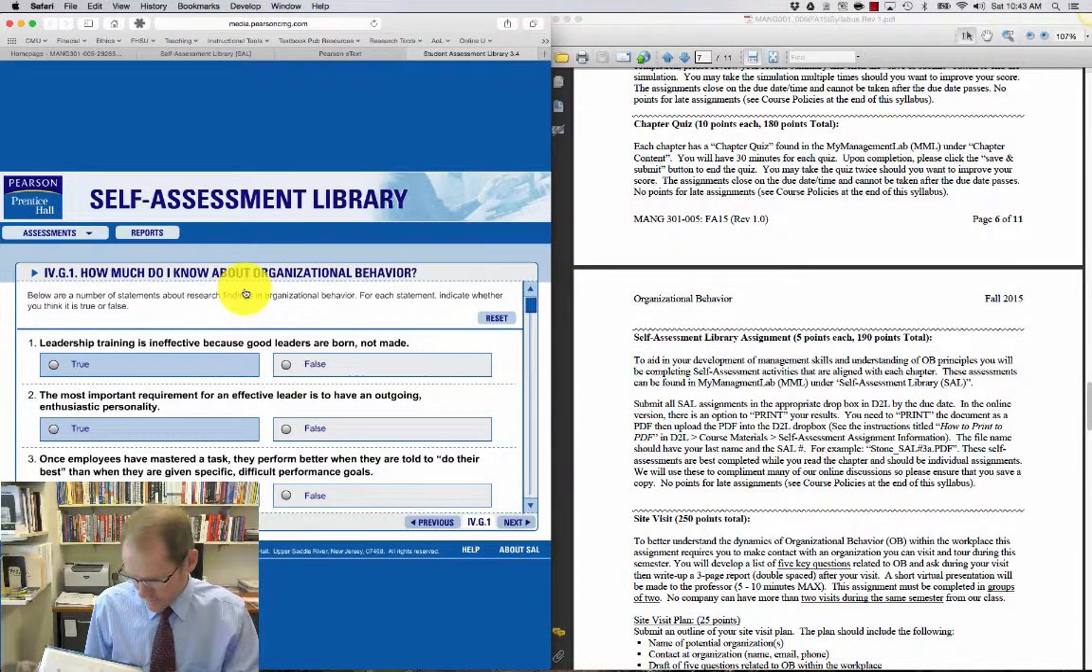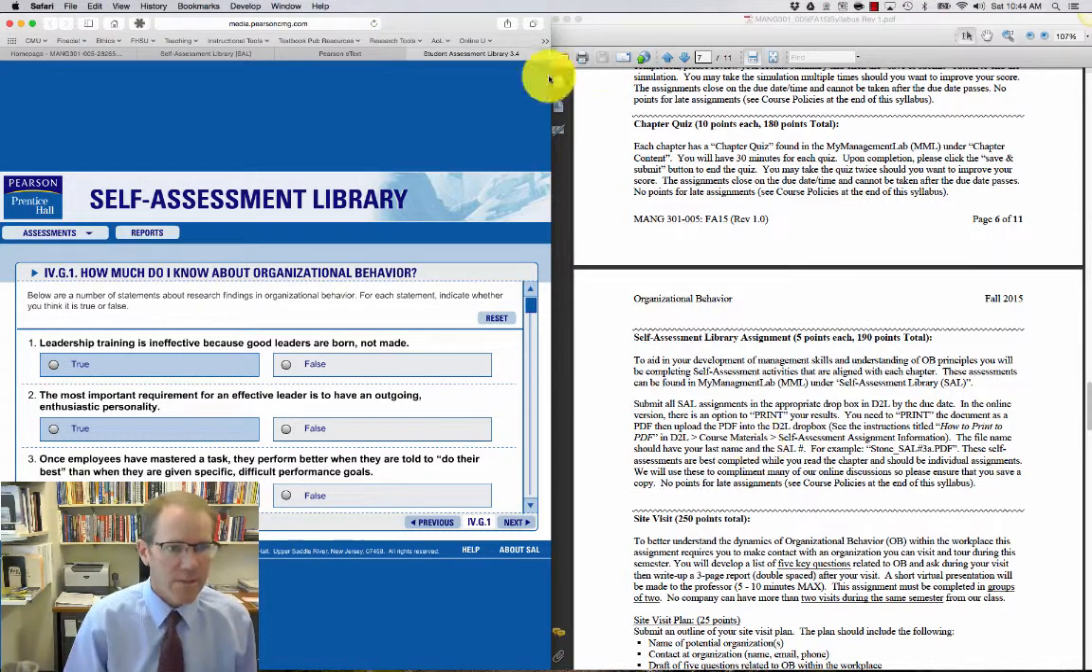For example, I guess I could bring this textbook up electronically, couldn't I? I don't see the self-assessment offhand, but in Chapter 1, there's a self-assessment: How much do I know about org behavior? And as you're reading, it'll say, go do the self-assessment. Go do it. All right, there is another video under Course Materials.